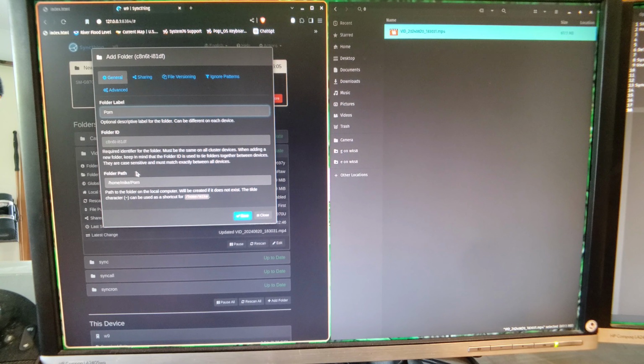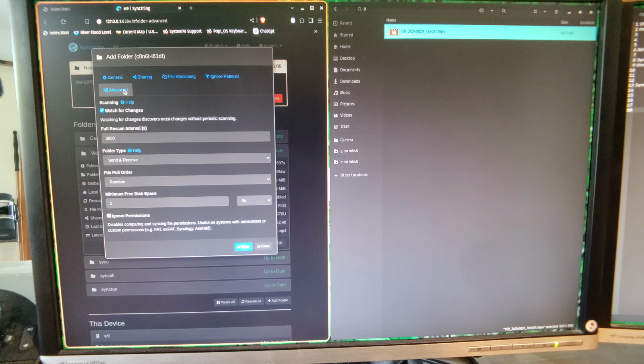Of course, it's going to name it, tell me where it's going to store it. You can change that if you want. Now you go into advanced settings here on your computer. There's a couple important things. Again, the folder type. If you say send and receive, that'll send deletes over to your phone. If you said receive only, then you would only get files from the phone, but you could never send them back. Now this file pull order, this is important.